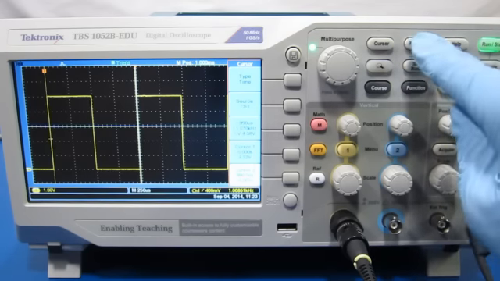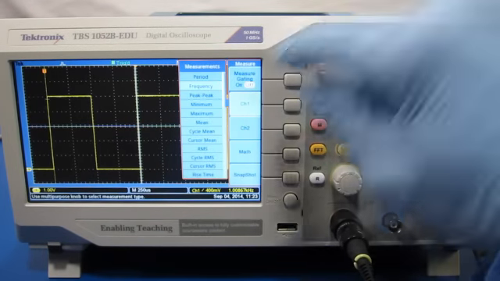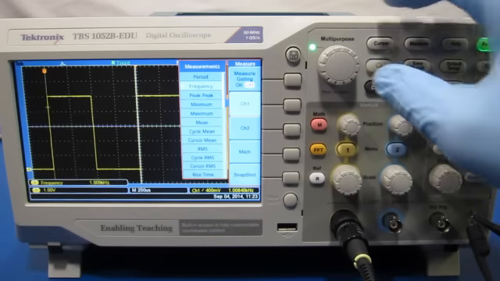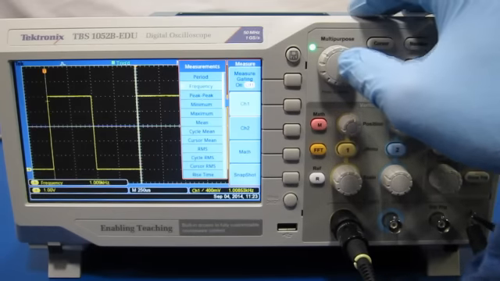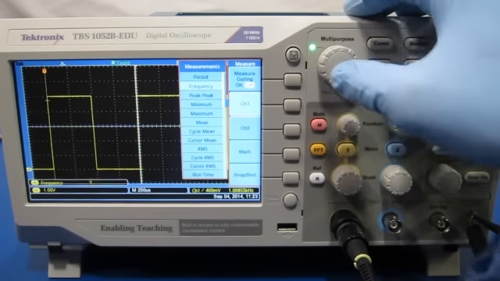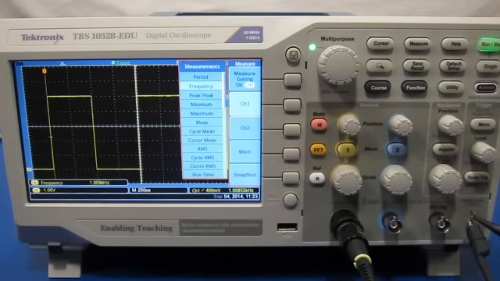We'll go over to the measurement feature and we'll pick channel 1 and we'll pick the frequency on the measurement tab and push the center button. Oops. And you can see that it's calculating the frequency down here as 1.009 kilohertz. All right, so that's a quick demonstration of the operation of the scope.